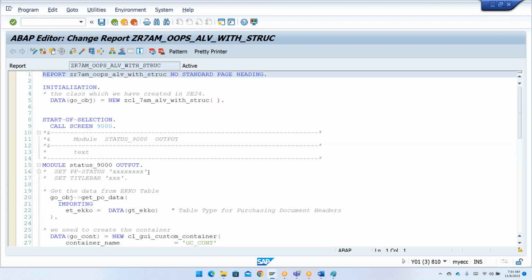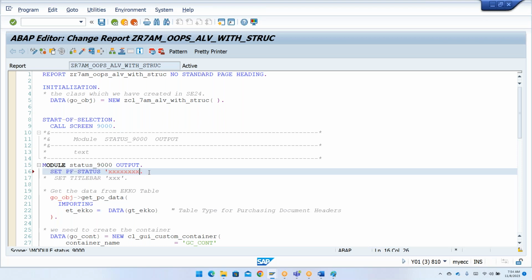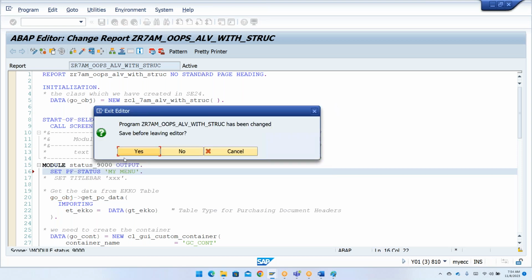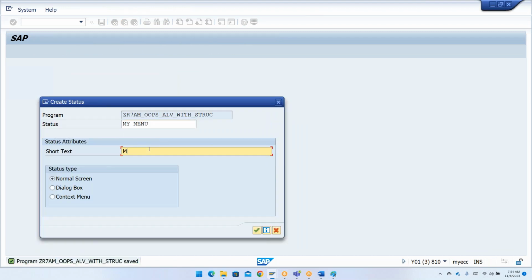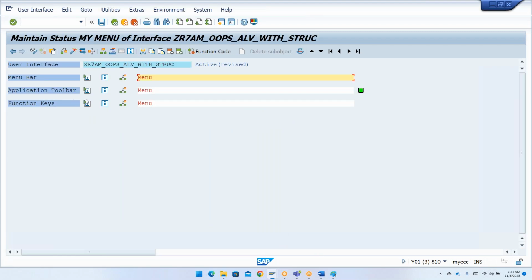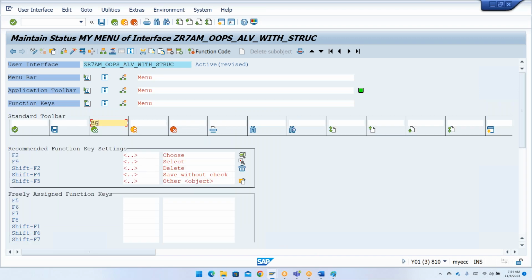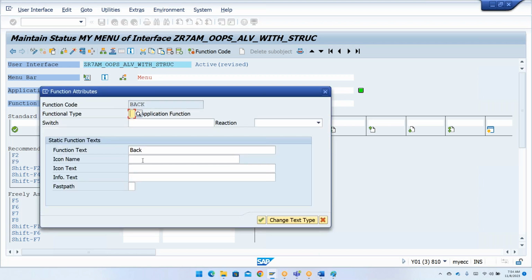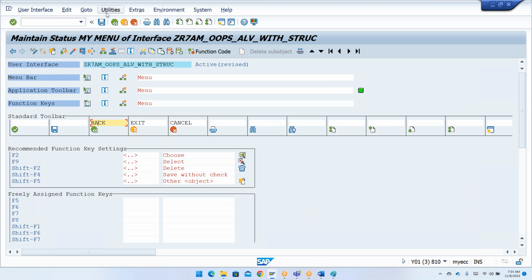To do this, you need to set up your PF status. So now I'm going to say this as my menu. Now double click on this, click on yes. It will go to your menu painter. Here I'll be just assigning my back button, and I'll be assigning exit, and this one is cancel. So this is already available. If you want, you can just provide that one, or if you don't want, just remove that one.